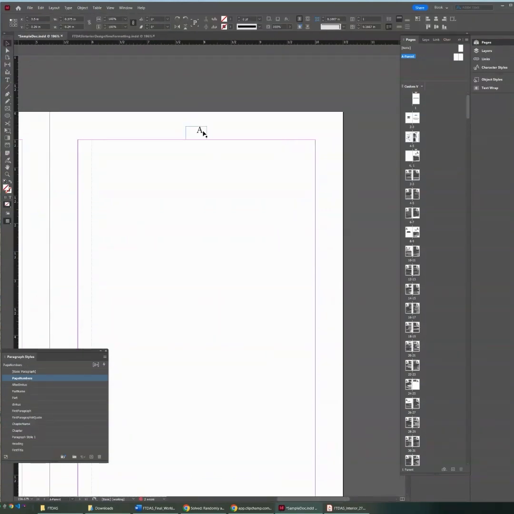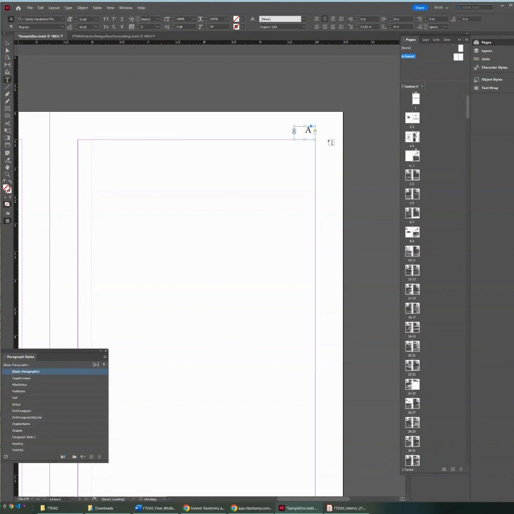And then we're going to do the same to the other one. Move it to where you want it. Set it to right align. Call it page numbers. Right align. All right. Now it's where we want it to be.